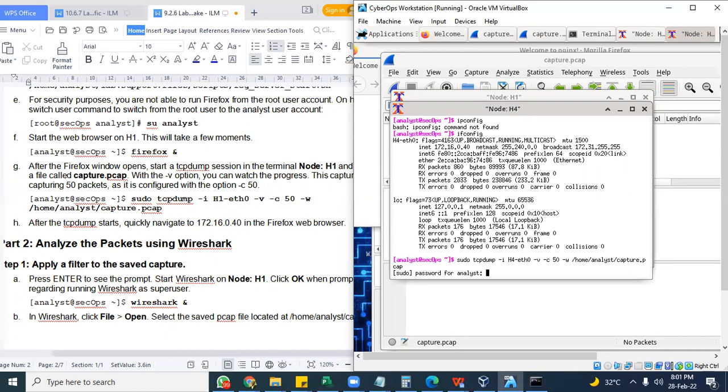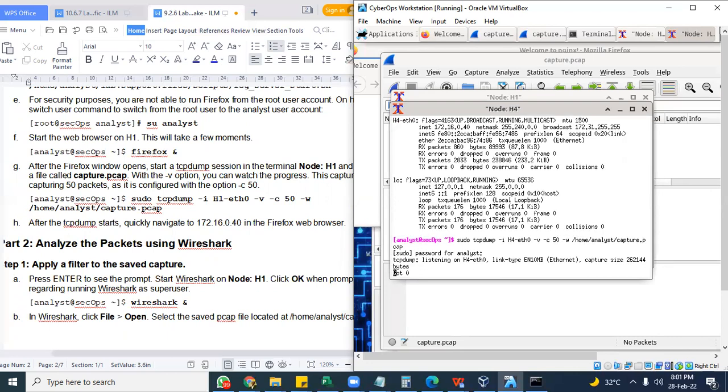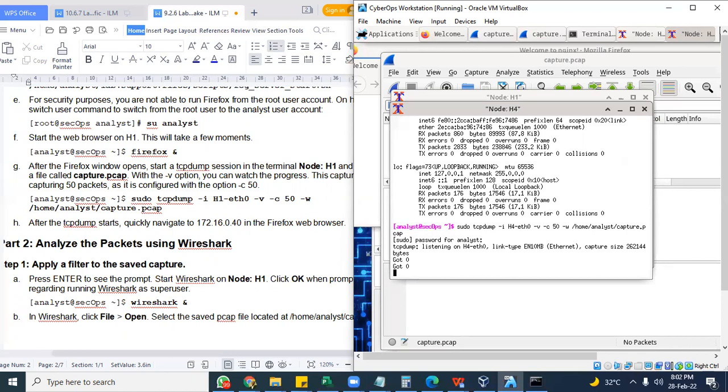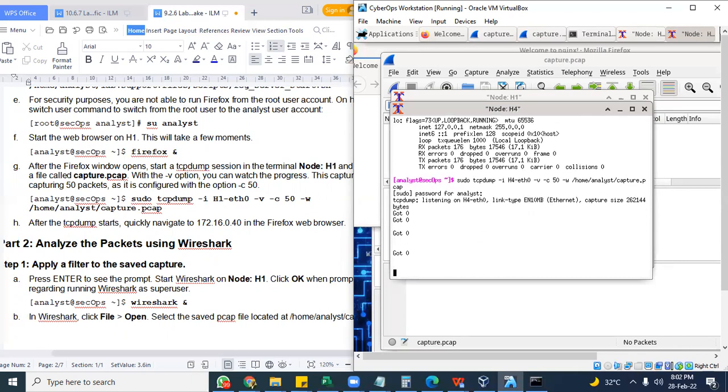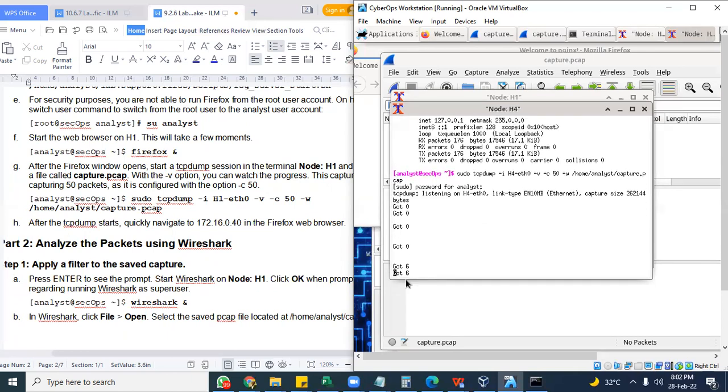Password is CyberOps. Got 0, got 0, got 0. Something is wrong, so it's not captured. Okay, got 6.